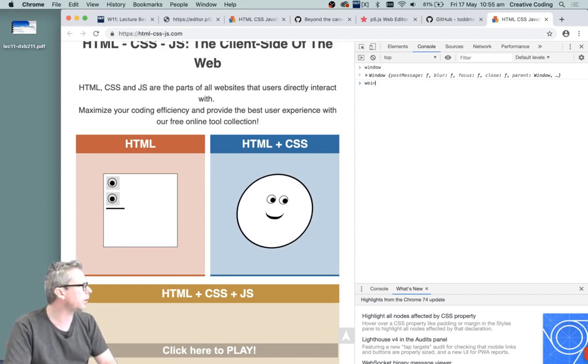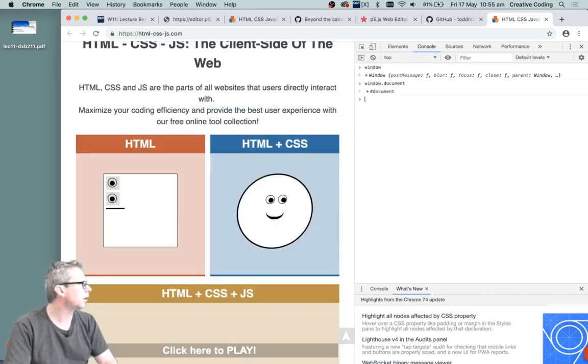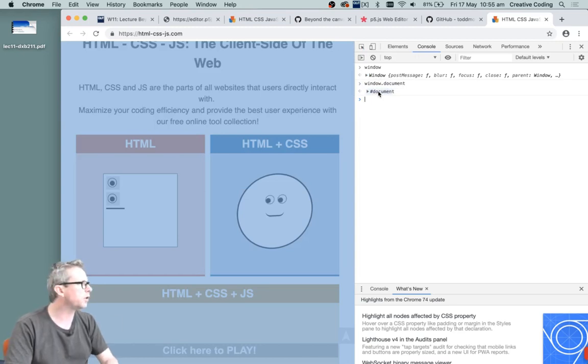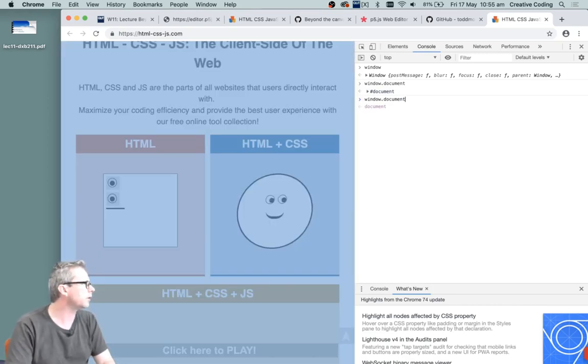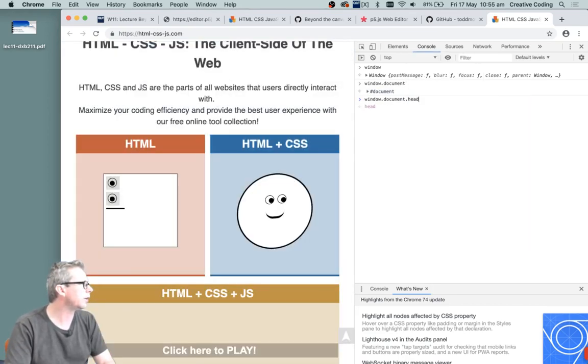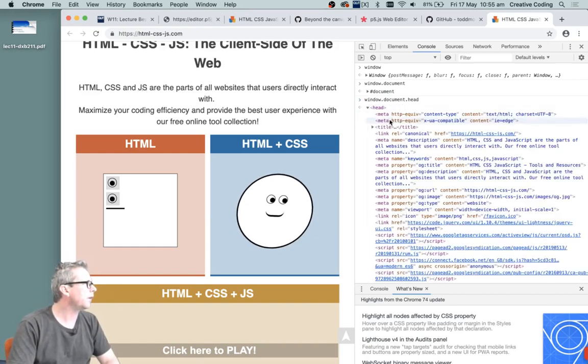So if I say window.document, I get this other object, which is the document that's being shown. And then if I go into that document even further, I can say document.head. And that gives me that head tag that's inside the document. And then inside the document, see here there's a title.